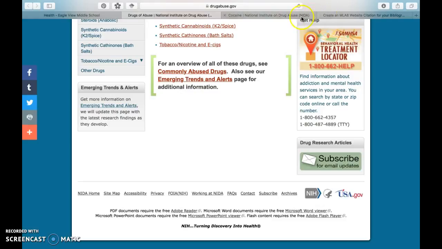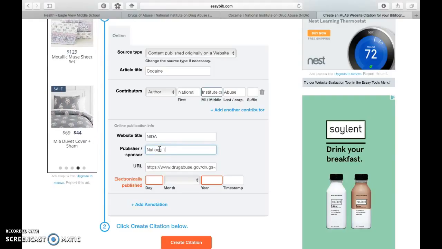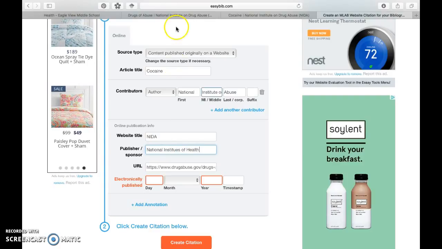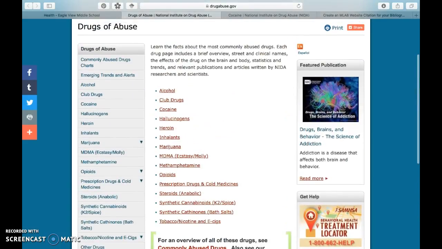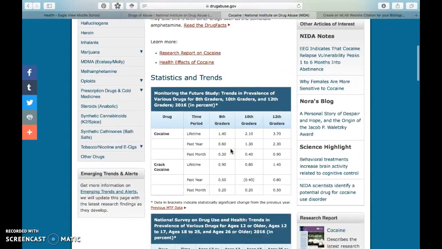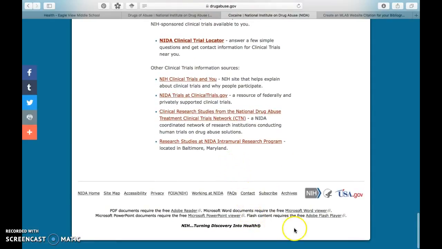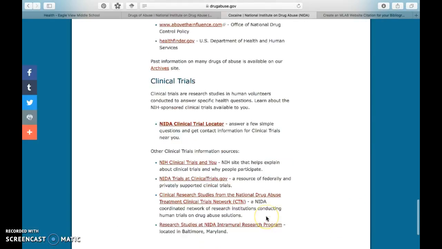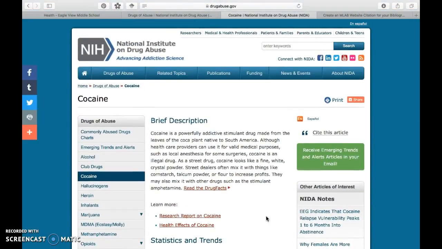So I'll go back to here and type in National Institutes of Health, since I was able to find that out. And now I'll go here and see if there's any date. Actually this is the exact page I was on. Look at the bottom here. Sometimes there's at least a year, but I don't see any date here at all. I don't see any date anywhere here.